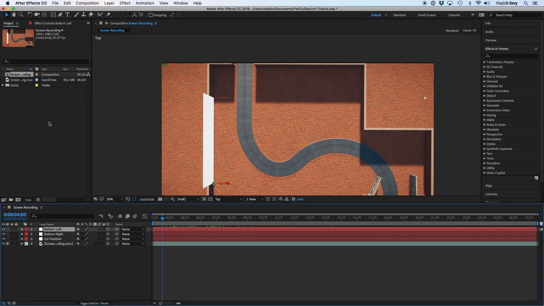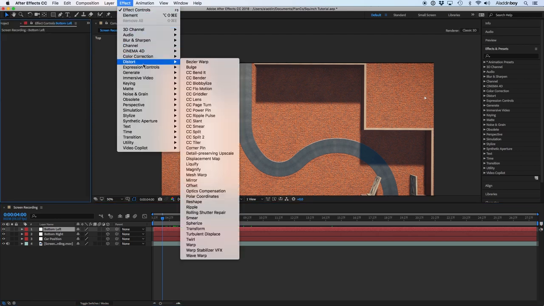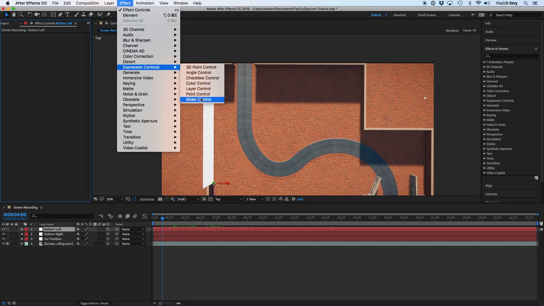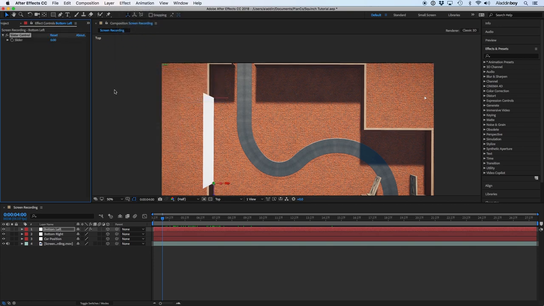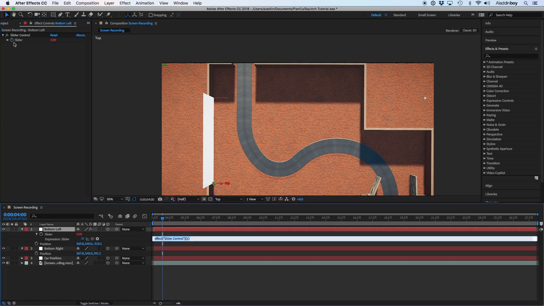With one of our null objects selected, I'll go Expression Controls, Slider Control. This is just a numeric value that isn't connected to anything right now. And we're going to use it with an expression to calculate the distance between our two null objects. So I'll hit P to bring up the position of our two null objects, and I'm going to Alt-click on the stopwatch for the Slider Control to add an expression.